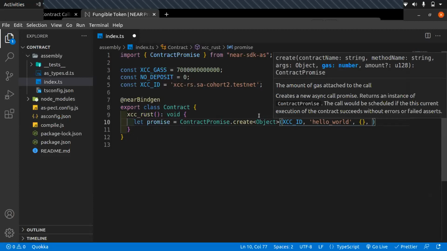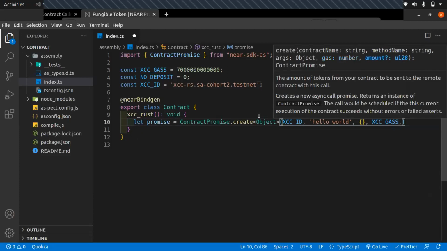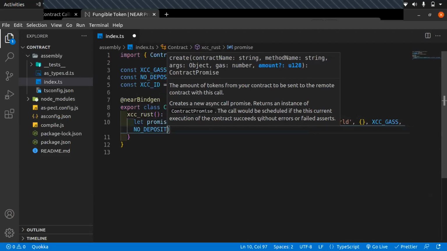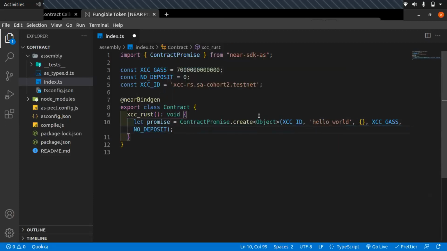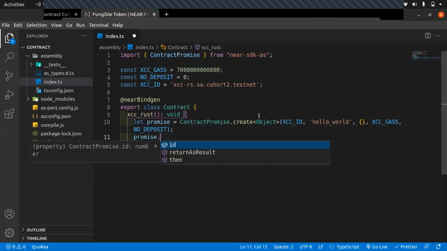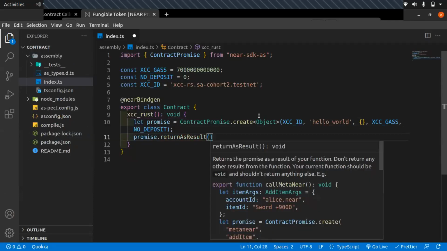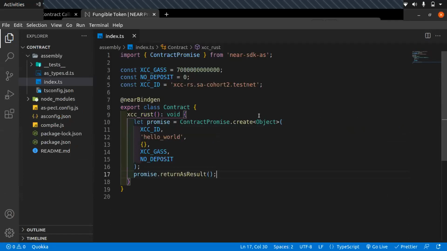Then we're going to pass in the gas we're going to use for this particular cross contract call, and any attached tokens, if any, that is attached deposit. So up to that point, that should be able to call that particular method in the contract we deployed. Then I'm basically going to do promise dot return as a result. So in this case, we should be able to see the result of the method hello world that is going to be called from the Rust smart contract we just deployed.